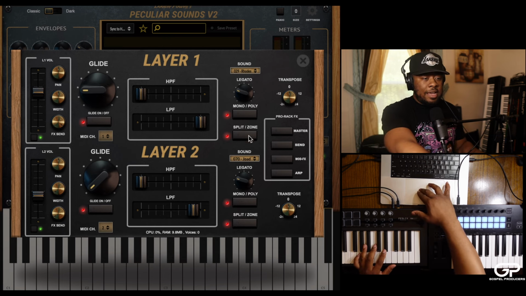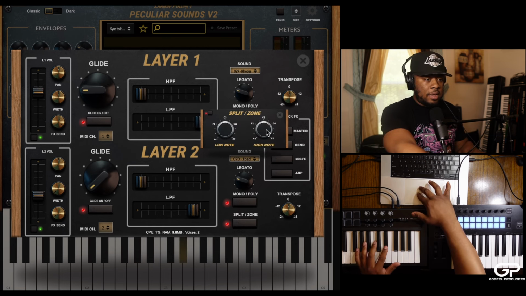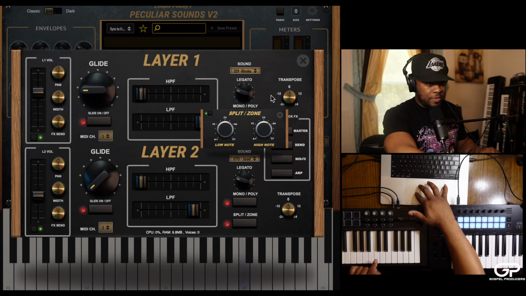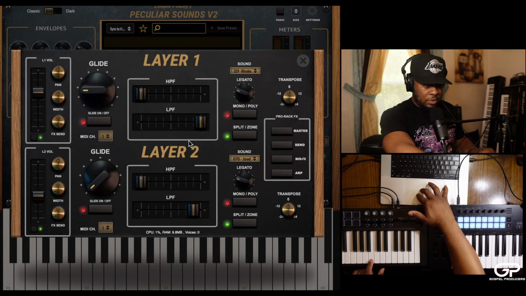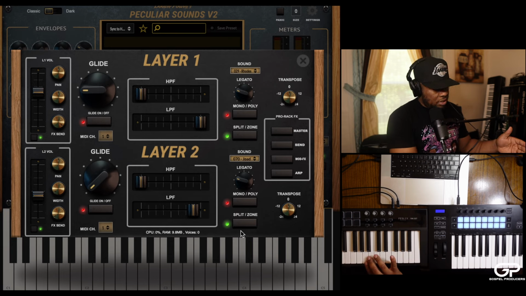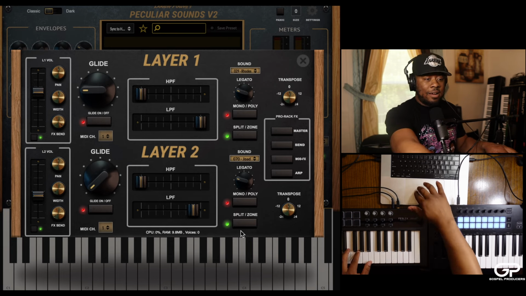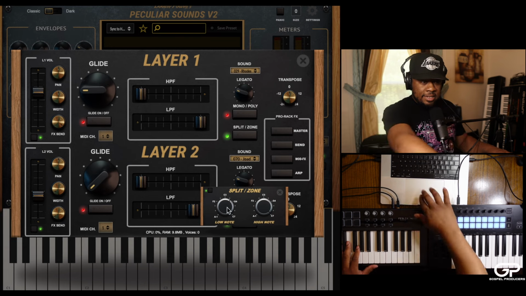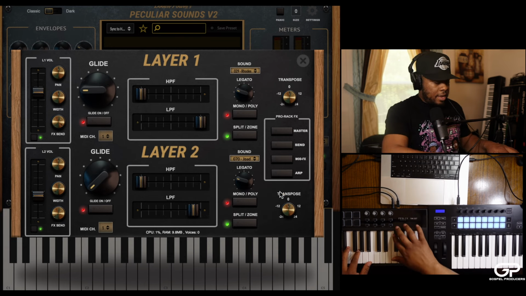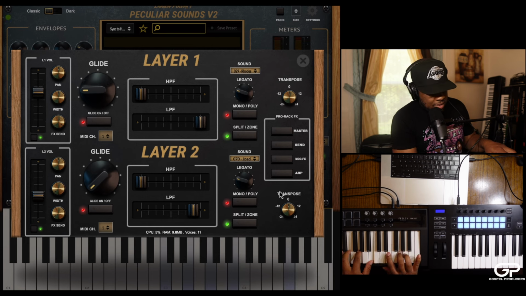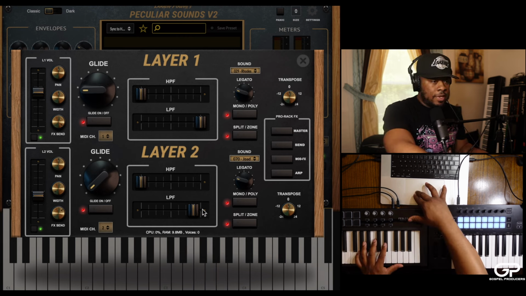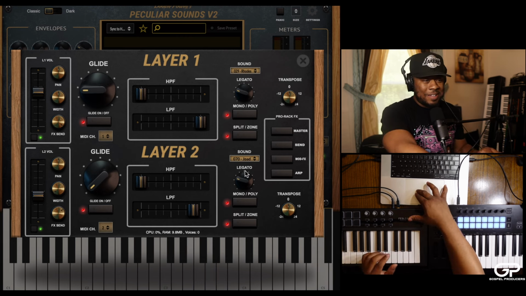We have the split zone, so I can have my low note to be at a certain place. All right, so my high note is C. Right here, let me bring it down to B. So what I want to do is make the Rhodes the lower octave, and then strings the higher octave. So now I set this up, right? Now my lower octave I have the Rhodes. Then I have the strings on the higher octave. So that's cool. The layering section is very straightforward.